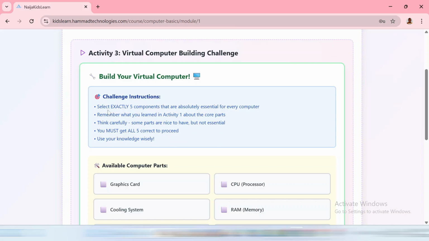Okay, so the instruction says select exactly 5 components that are absolutely essential for every computer. Remember what you learned in activity 1 about the core parts. Think carefully. Some parts are nice to have but not essential. Okay, you can see this one. Some parts listed here are nice but are not essential. Remember, in activity 1, we talked about essential parts of the computer, not all parts of a computer. Okay, we said essential. Please remember that.